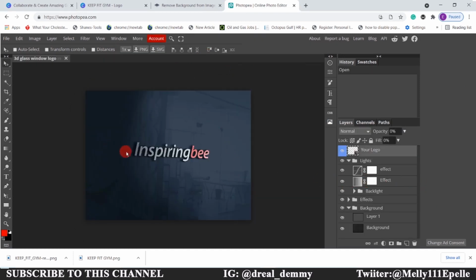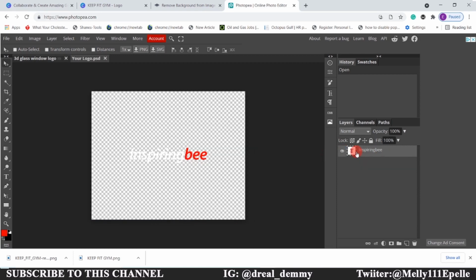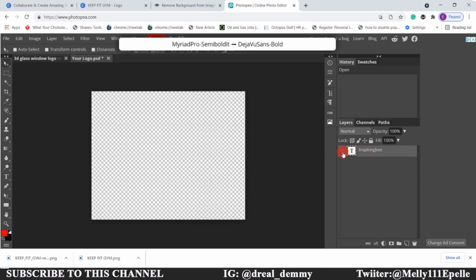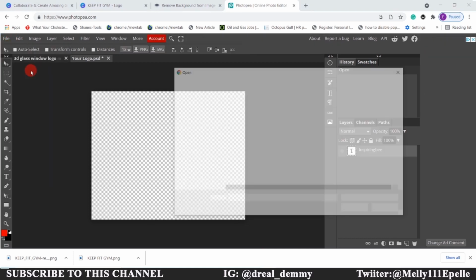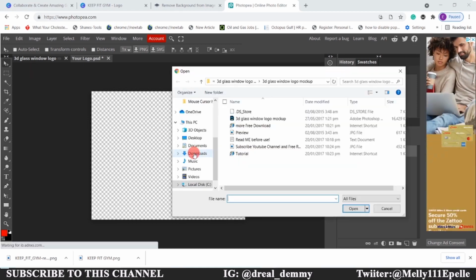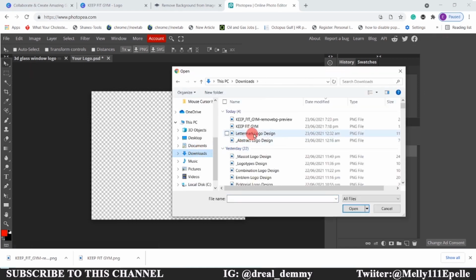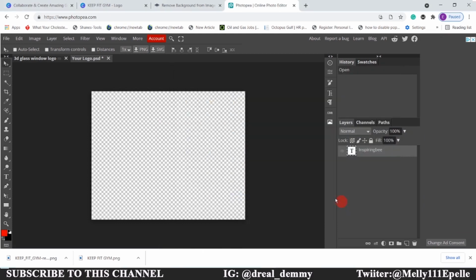Here it is. So now to change the text or remove this text, we've got to click here. So I'll click on this layer here and turn it off. Just click this eye right here. To get my logo in, I'll go to file here and click open and place. Here's my logo. I'll click it and it will appear here.